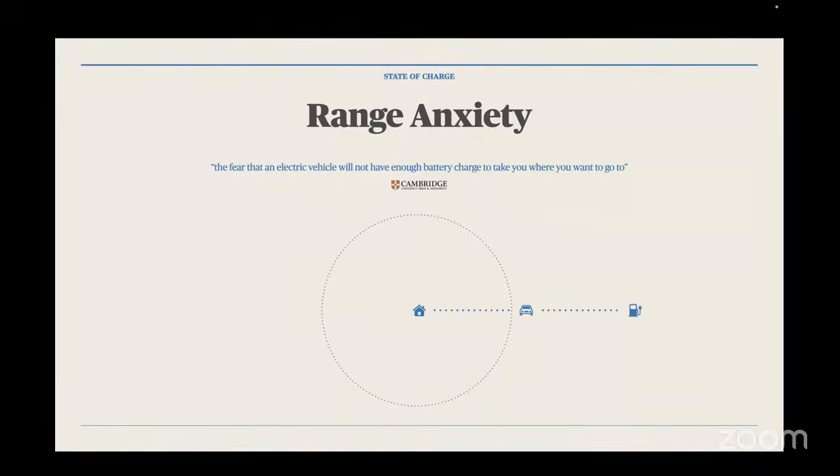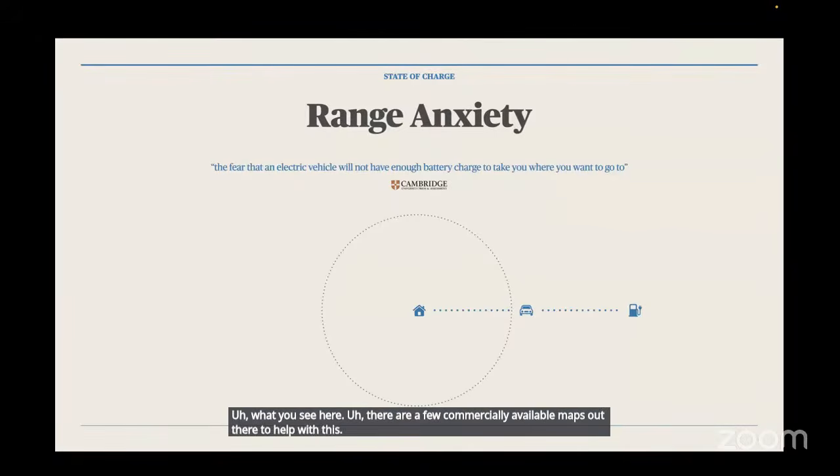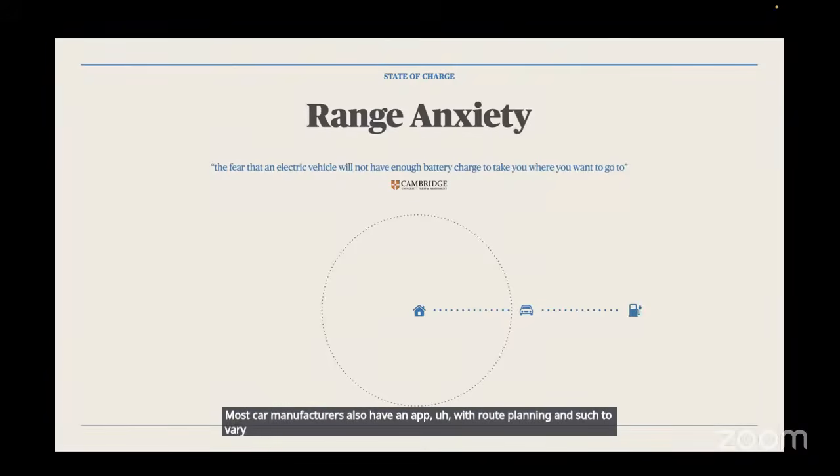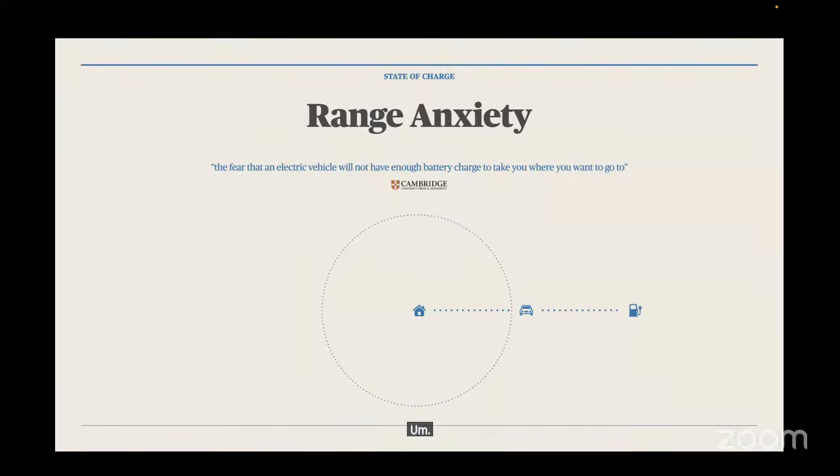There are a few commercially available maps out there to help with this. Most are proprietary, like PlugShare. Most car manufacturers also have an app with route planning and such to varying degrees. However, OpenStreetMap has increasingly been used in these applications, and the US community in general has a great opportunity to lead the way going forward, especially on the consumer side.